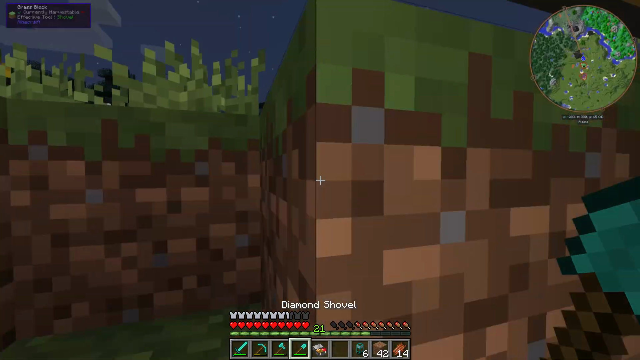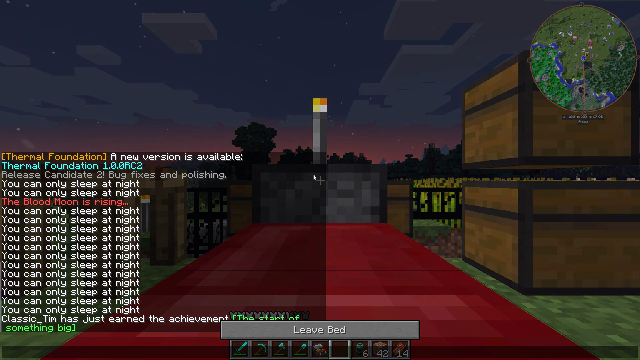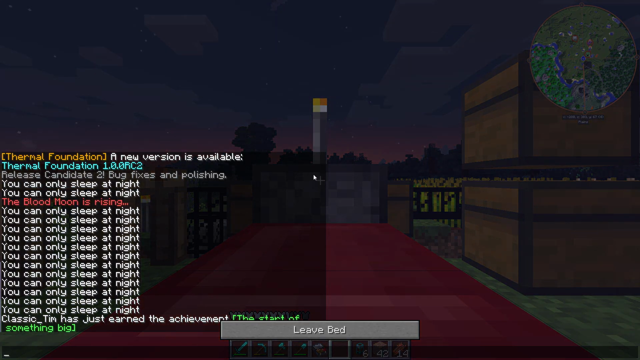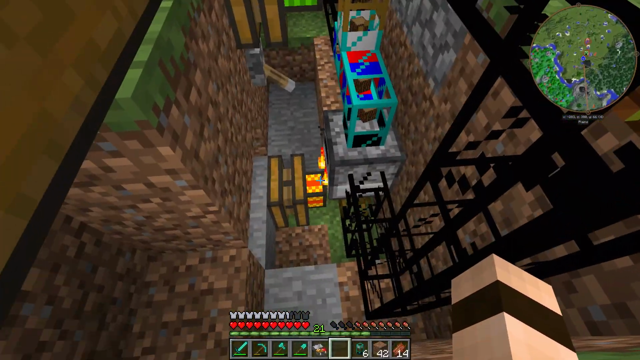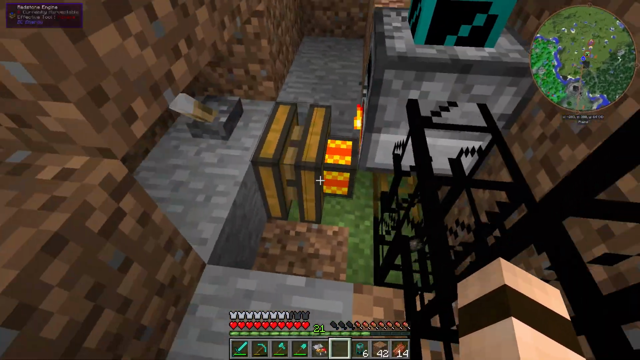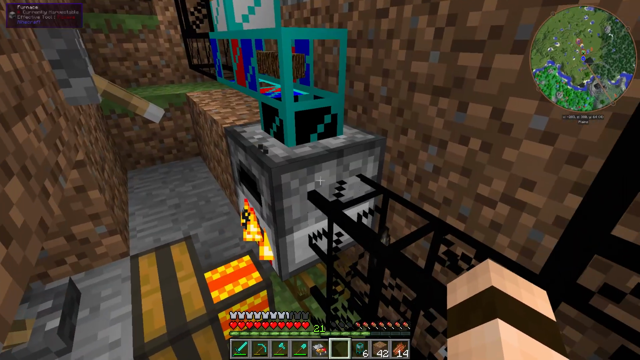I better go sleep really quick before monsters start falling on my head. More than once I've been working on piping systems like this and a creeper just falls in from above and just blows up all the pipes. These shouldn't explode. I don't think these explode. Even though it looks like they're going to.